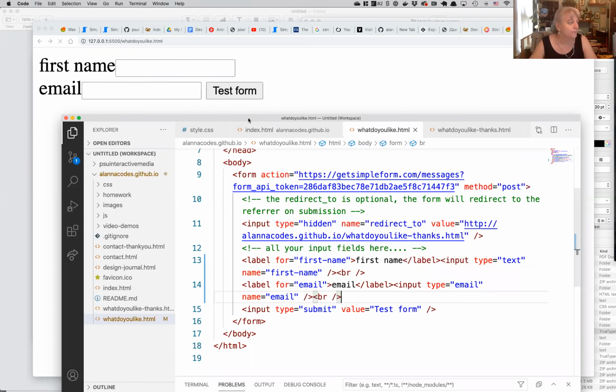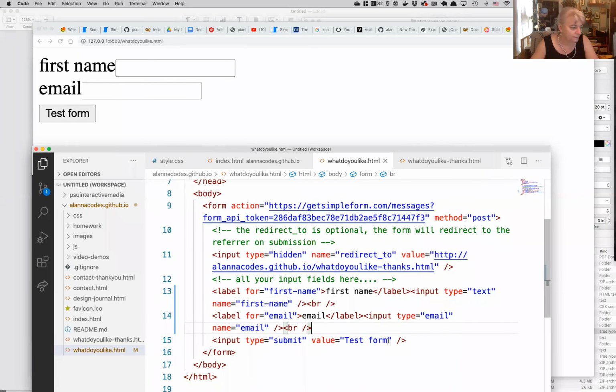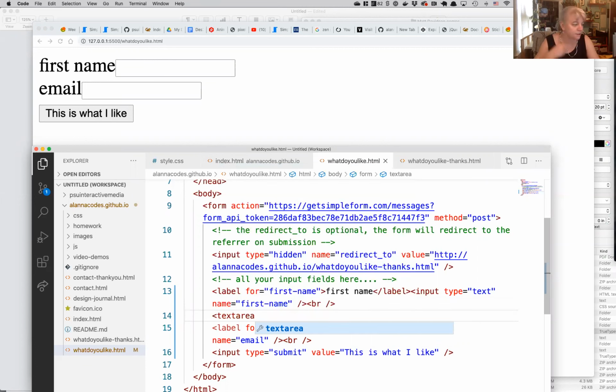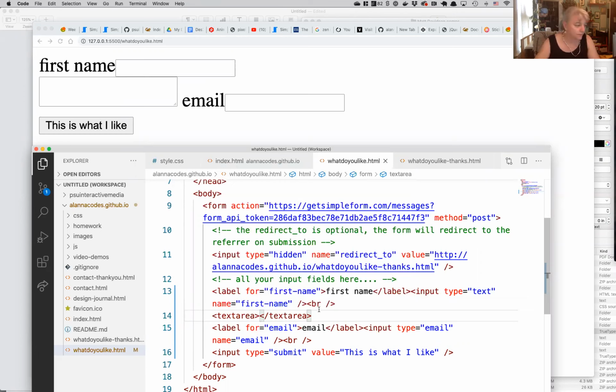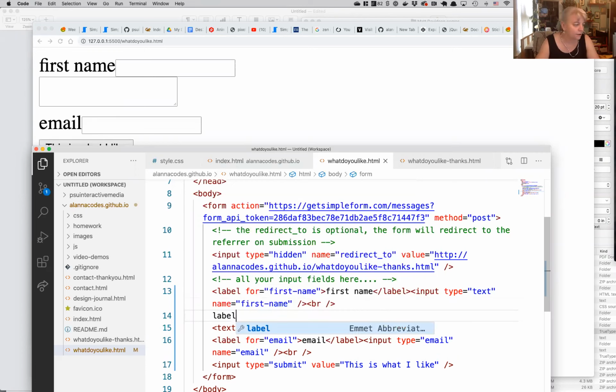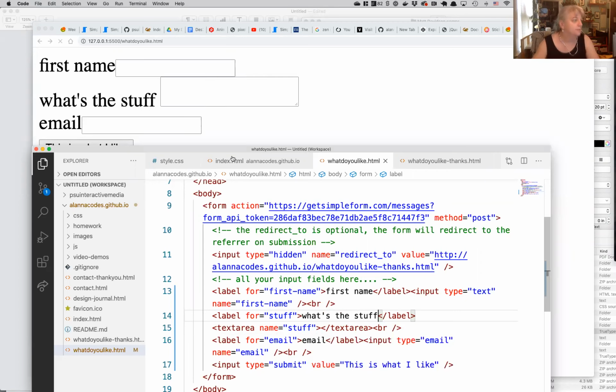Oh, instead of "test form," see how it says test form, I'll just change it to "This is what I like." I guess I should have a field about things I like. I'll make a text area, which is more like a larger field where I could put some stuff, and then I'll do a label for it. I'll call it stuff. And then I want to make sure the text area has a name called stuff. So now I could put some stuff in. All right, I should say, what's the stuff? Okay, so there's my text area.